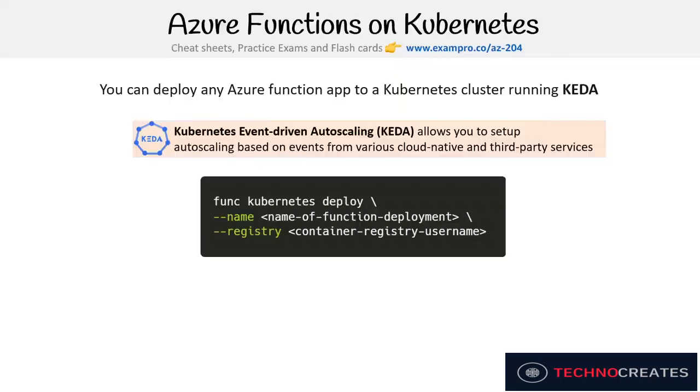And so when we were looking at the Core Tools, Azure Functions Core Tools, whatever you want to call it, they had the option to deploy to Kubernetes. So I'm going to assume that you'd probably be running on AKS, Azure Kubernetes Service. But let's just read through some of the things here.